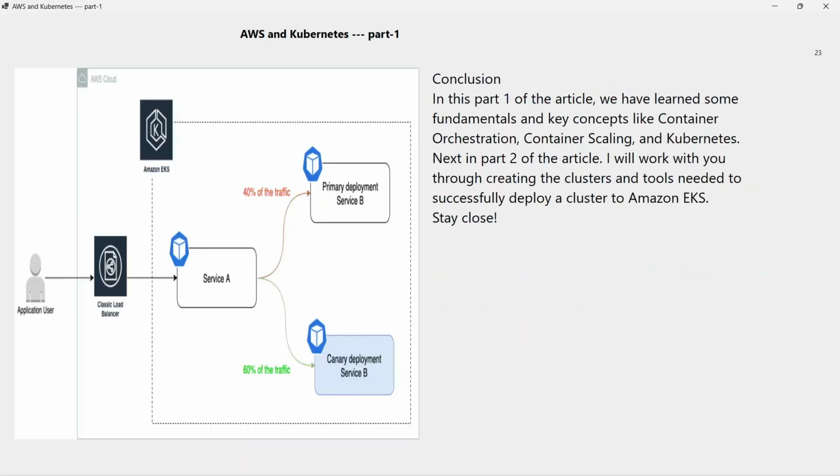Conclusion. In this part 1 of the article, we have learned some fundamentals and key concepts like container orchestration, container scaling, and Kubernetes. Next, in part 2 of the article, I will work with you through creating the clusters and tools needed to successfully deploy a cluster to Amazon EKS. Stay close.